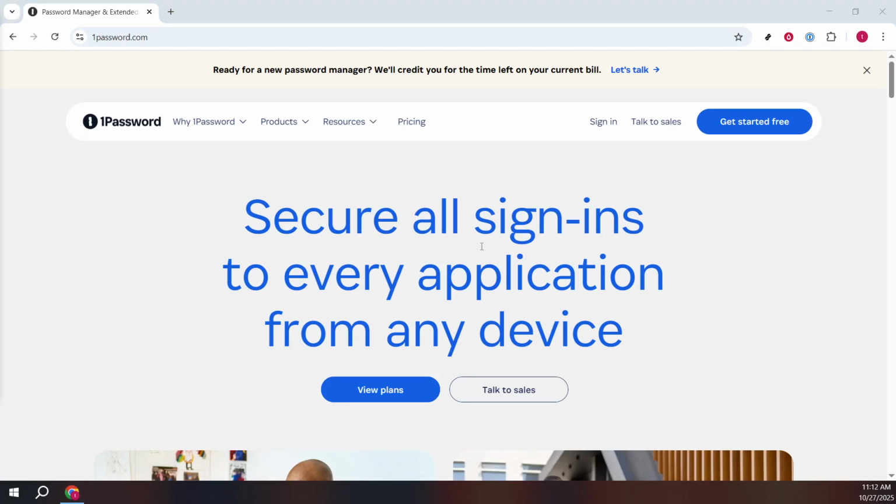In today's video, I'm going to teach you how to find 1Password pricing. If you're thinking about enhancing your digital security with 1Password, knowing the pricing options available is crucial. Let's walk through the process together, step by step.